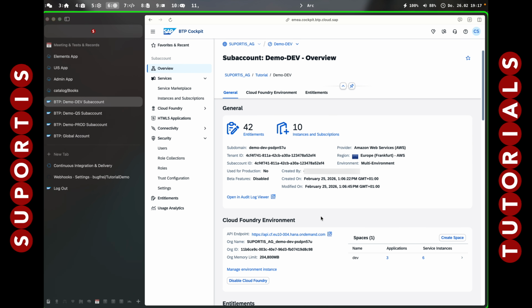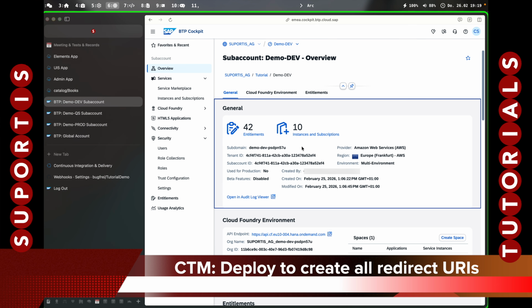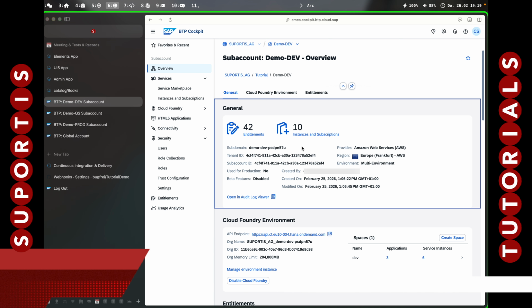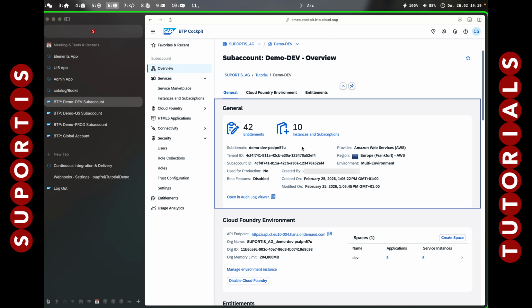I already created the productive subaccount using the same process shown in part 2. Allow all IP addresses in the HANA settings does not need to be configured for the quality and productive subaccount. This is only necessary for hybrid mode and the dev subaccount. Every app router URL must be added to the redirect URIs in the xs-security JSON file. Otherwise, login will not work. Therefore, it makes sense to manually deploy the app once to each system.